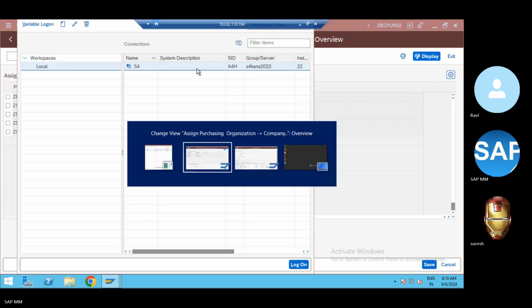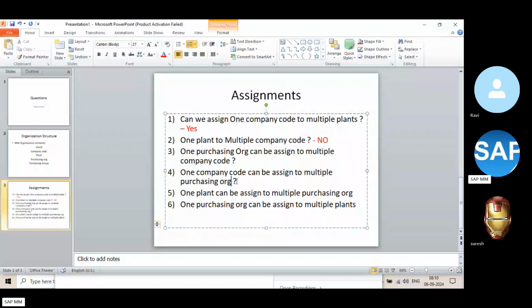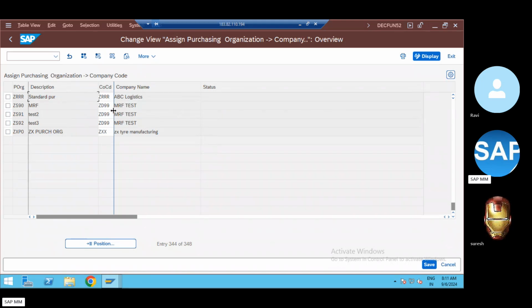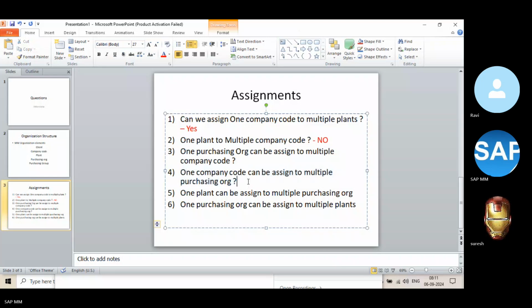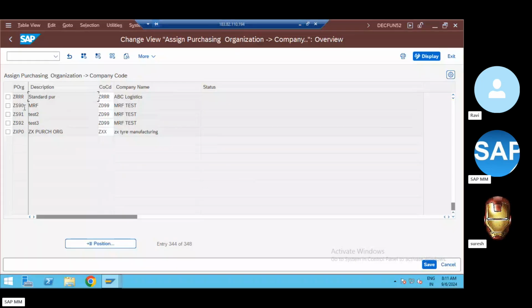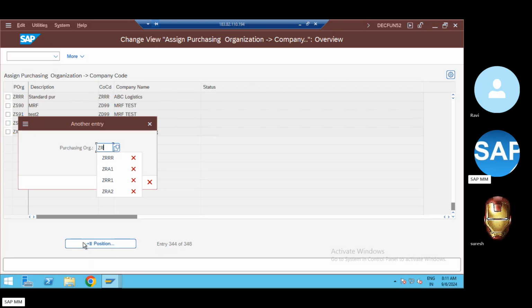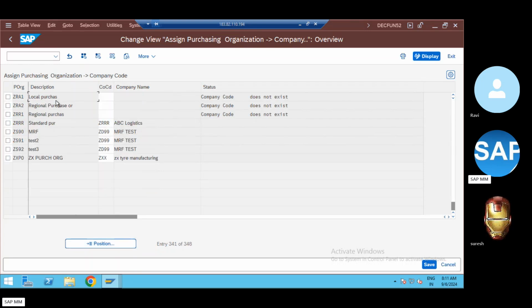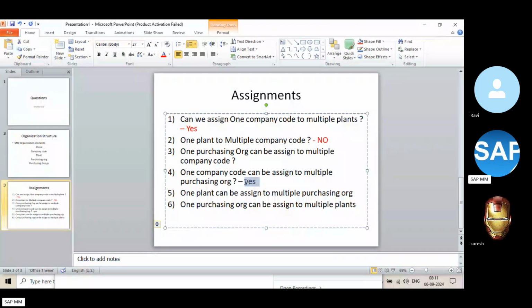Now the statement: one company code has multiple purchasing organizations. Is it right or wrong? One company code can be assigned to multiple purchasing organizations. Yes, because I have the company code and, suppose, purchasing organizations ZRA1 and others; I can assign them all to the same company code. So it is possible. But the reverse, one purchasing organization assigned to multiple company codes, was wrong. It is not possible. Is it clear? Yes, sir.